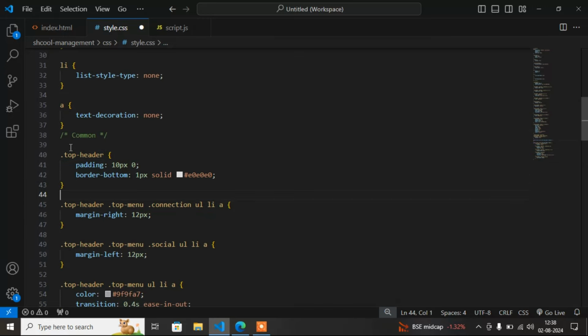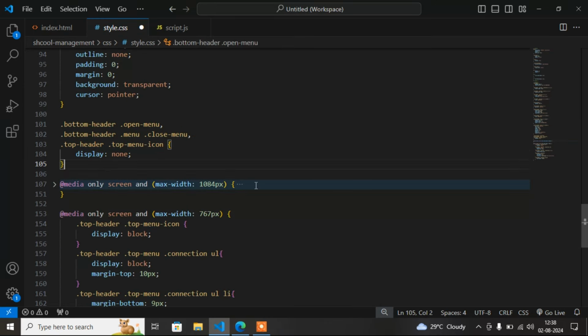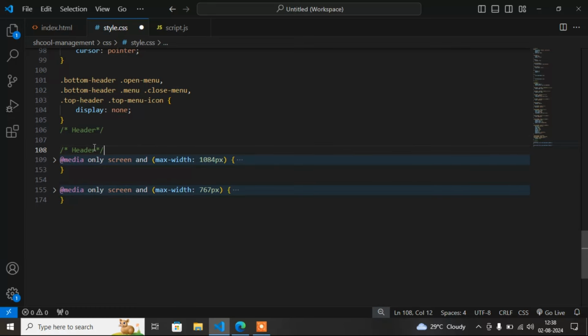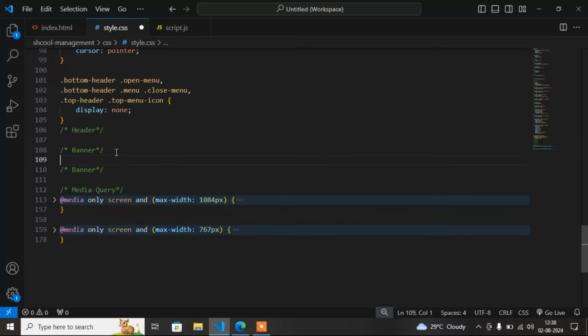And now from here the header is starting. So I'll write here header. And the header is ending here. And these are the media queries. Media queries are also for common purpose, like for header, banner, whatever section I will create. For those purposes I'll use those media queries. So here I'll write this is for media query. And if you don't know what a media query is, in my previous video I have explained. And now my banner will start here. Whatever code I will write for the banner, I mean this slider, I will write here inside this.